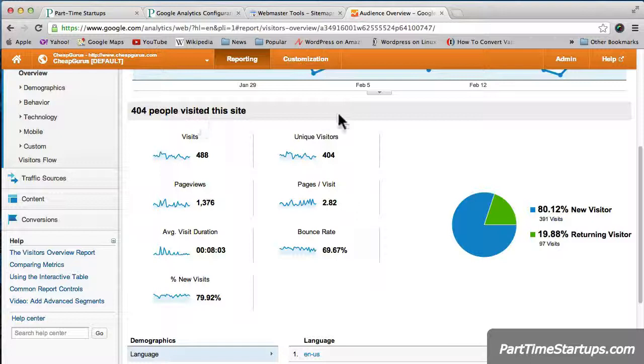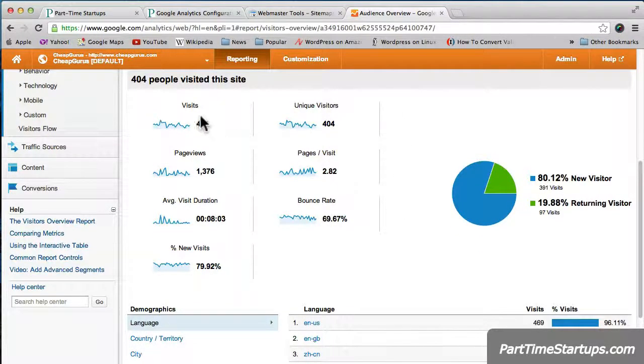So out of these 400 people, what did they do? They visited a total of 1,376 pages. On average, how much time did they spend on the website? 8 minutes. That's good. Okay, and how many people bounced once they came to my website? It's showing 70% of the users bounced.